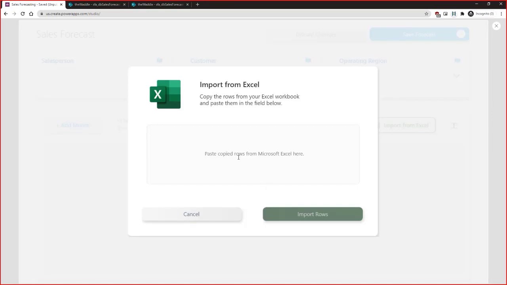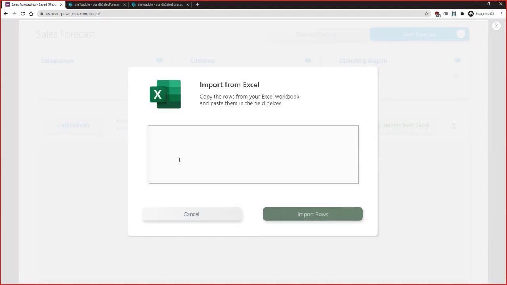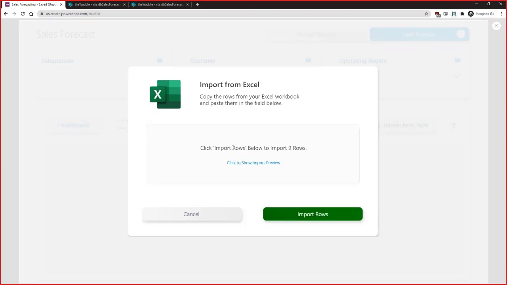If you notice, I say paste copied rows from Microsoft Excel here. When I click on this, all this really is, if you were to look at the control, is just a text input box. I put in a text input box and set the color of the text to white so you don't actually see anything there. Then I set its OnChange property to a formula, and I'll show you that in a second. So when I click on here and press Control and V on my keyboard to paste, it shows pasted rows from Excel, and it even tells me how many I pasted, right?